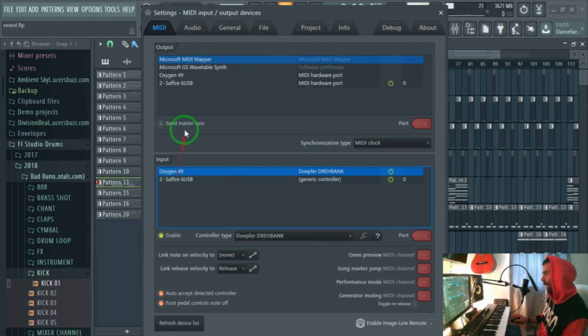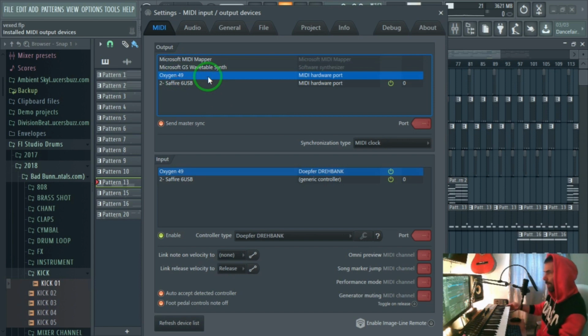Now, with your MIDI keyboard, you've got the output here. I want my output to go to Oxygen, as I'm using the M-Audio Oxygen 49. This is my keyboard. And I want to send the master sync from FL Studio to my keyboard this way. So this is the output.